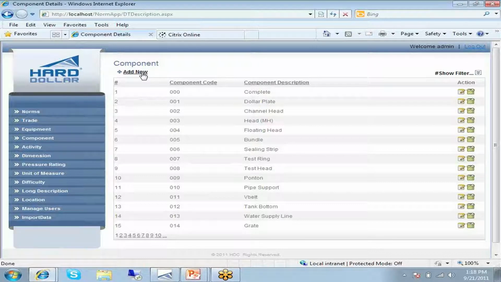Okay, so we can come up here and add a new component. We could add a new piece of equipment that we have in our plants, maybe that's not included in this norms database. Okay, so this is an open, living, breathing database that you can go in and make your own. Okay, so you can start with what we have.